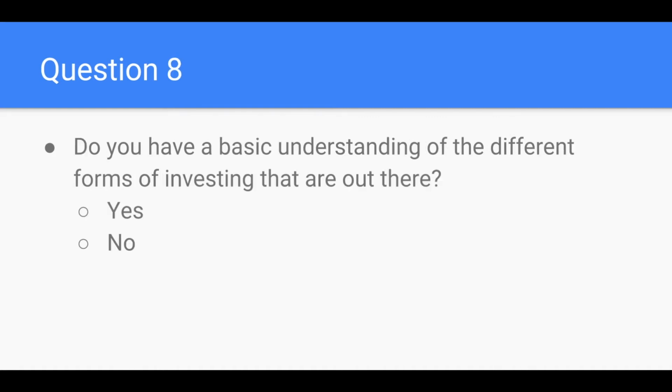Question 8. Do you have a basic understanding of the different forms of investing that are out there? Yes or no? We want our quiz taker to start thinking about the different ways that they can invest so we can show them that there are actually more ways than the ones that they are thinking of.